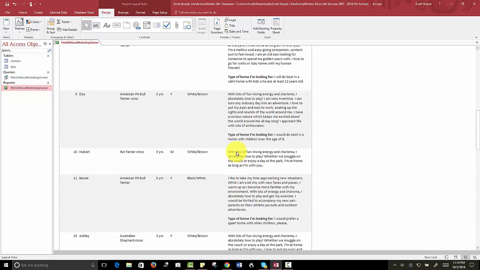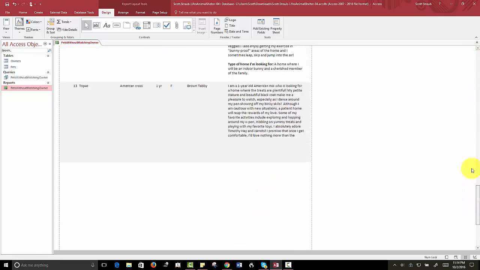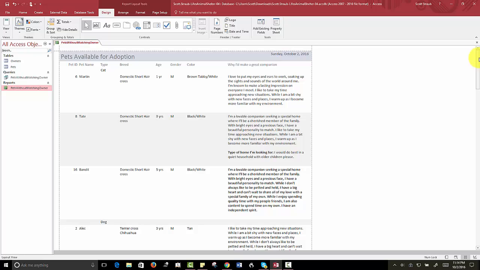Next, we need to scroll to the top of the report. I'm using my mouse scroll to use it, but you could use the slider on the right hand side to get to the top. And then it's saying the first record should be Martin over here. And then the word cat appears in the type column up there. And if it does, it means you've done the previous steps correctly. Most likely. I hope you did. And that's step 8I. And that completes step 8.